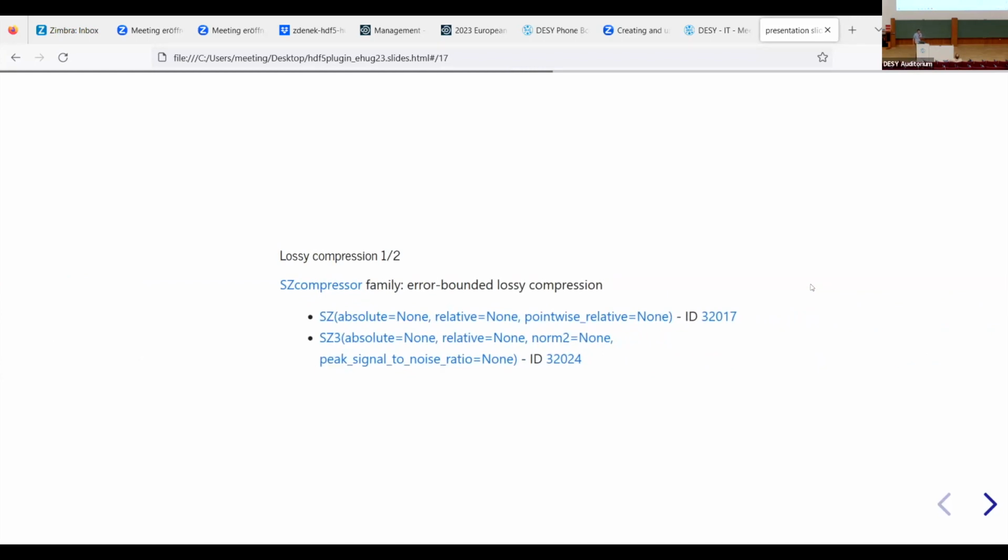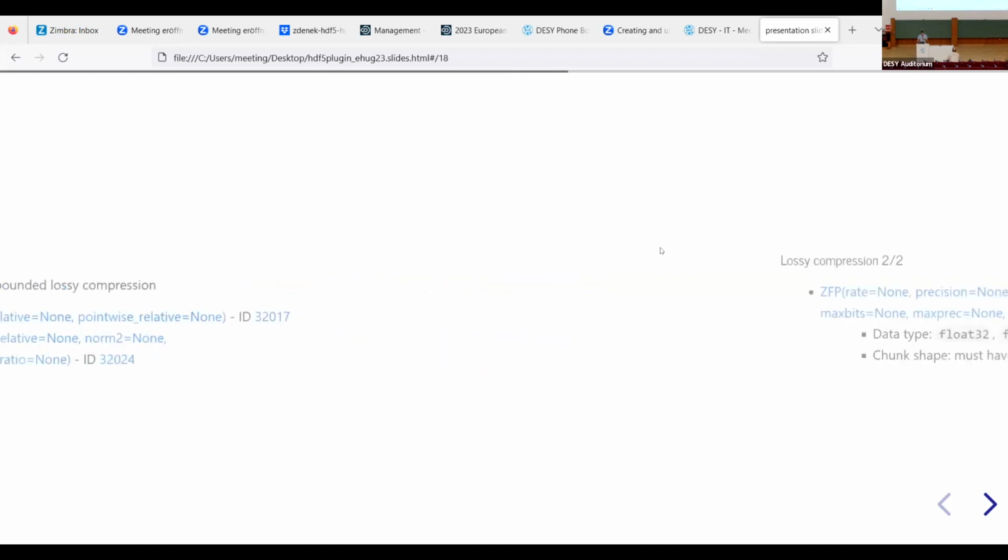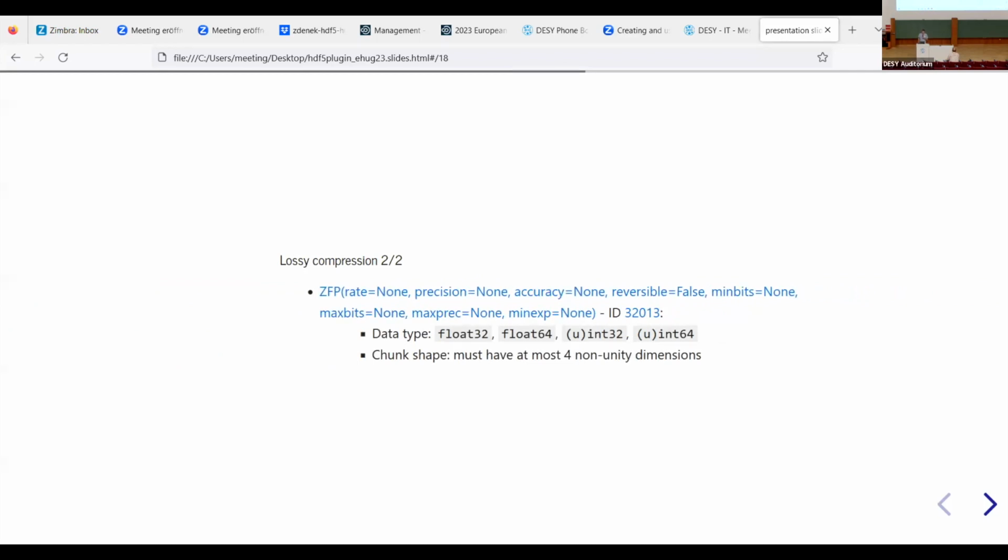Then you have some lossy compression. We recently added to the HDF5 plugin the two SZ family filters. There are lossy compressions that you can control by specifying the absolute or relative error that you want. And you also have ZFP that Elena mentioned. It's the same: you can control the lossiness by absolute or relative precision, or the bit rate. And same, this one has limitations on the data type you can pass and the number of dimensions of the chunks. So it's up to 4D.